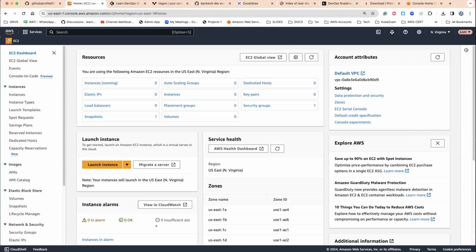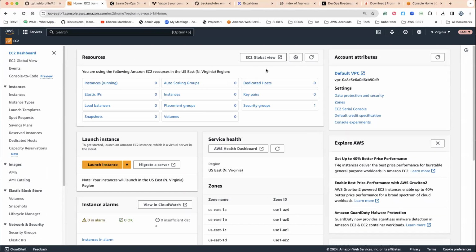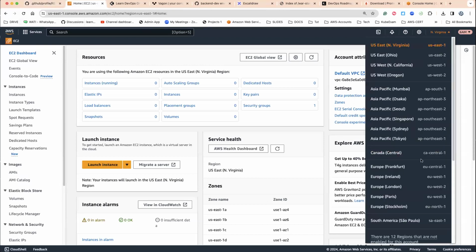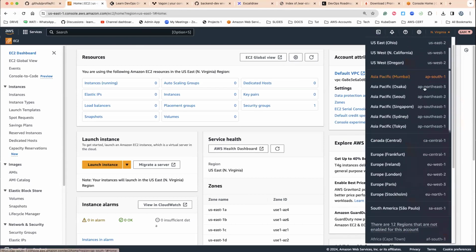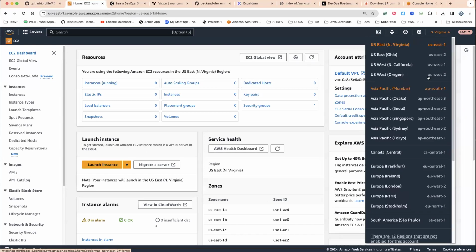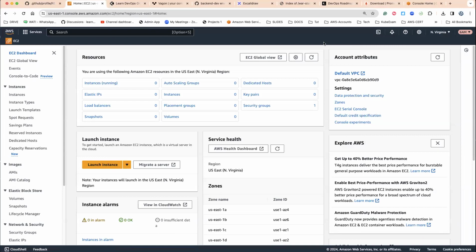But for this particular training, I'm going to choose one region, which is called North Virginia. AWS supports all these particular regions. On the right side up top, you will see all these different regions. Now I'll be choosing North Virginia, and every one of you should also choose North Virginia.